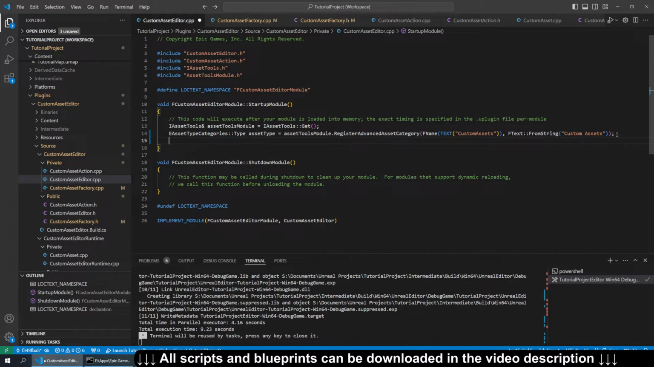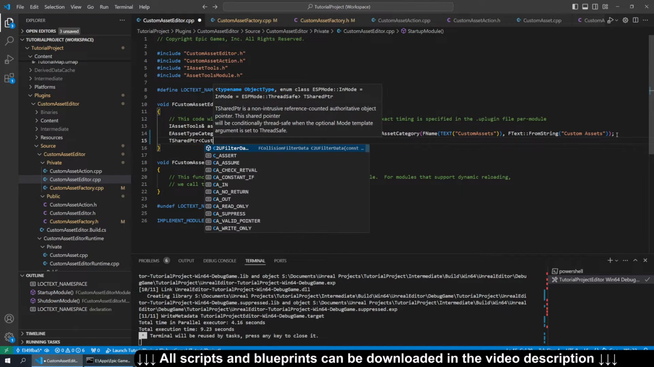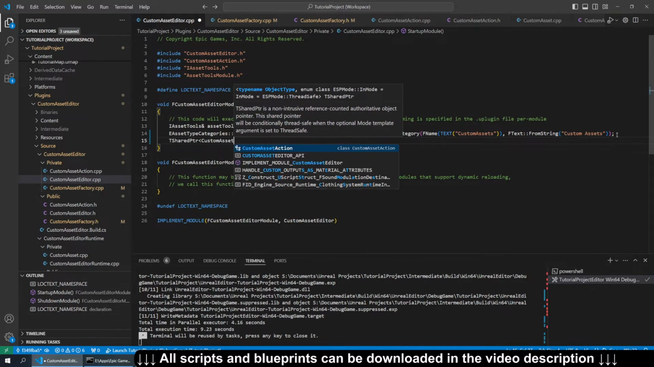So next we want to create our custom asset action that we want to put in the menu. So TSharedPtr<CustomAssetAction>.